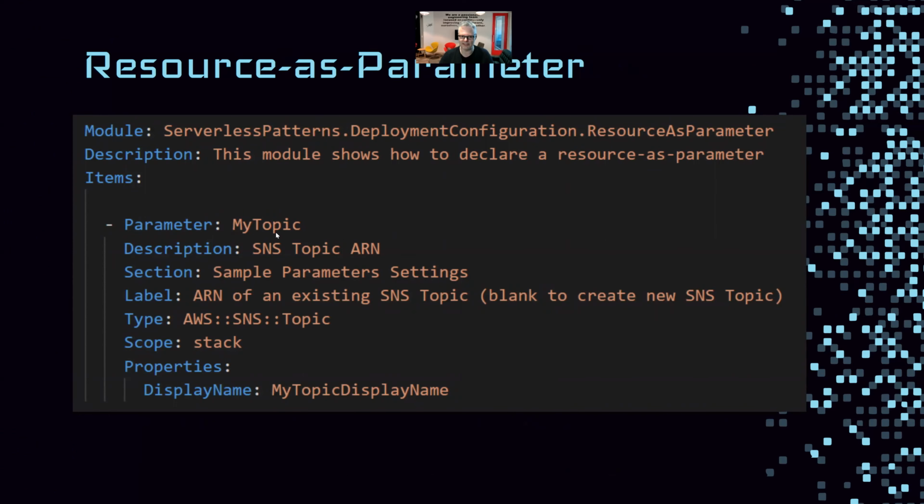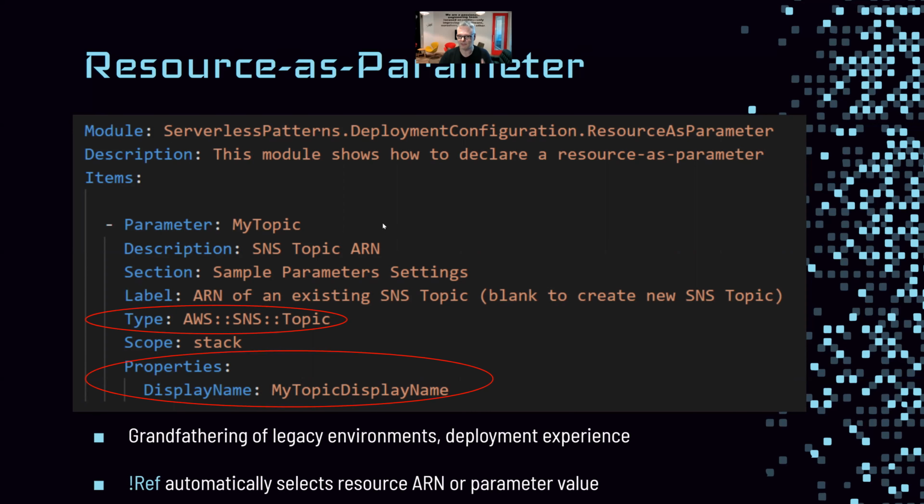The first thing you might notice is it no longer says my topic display name, it just says my topic. And the reason is we are actually not talking here about value properties anymore, but resource properties, or resource parameters, really. Specifically, the two things that stand out: the type is now the type of an AWS resource, and we have a properties section.